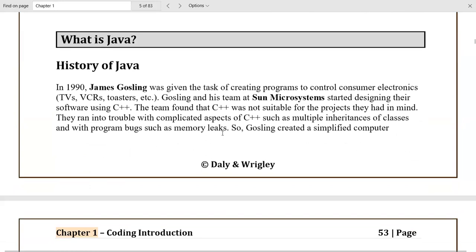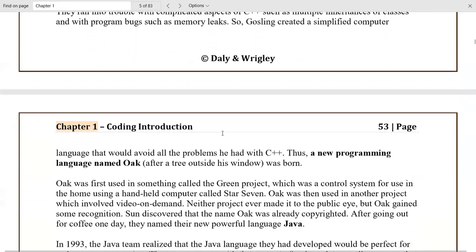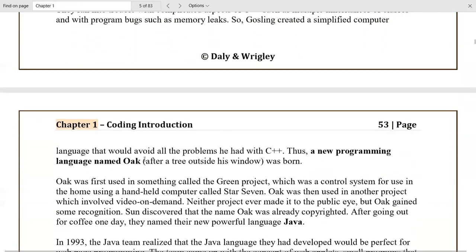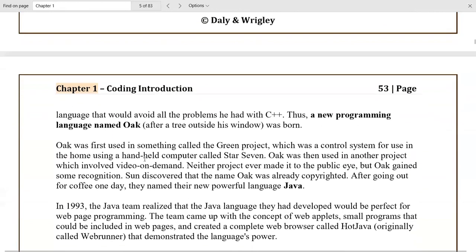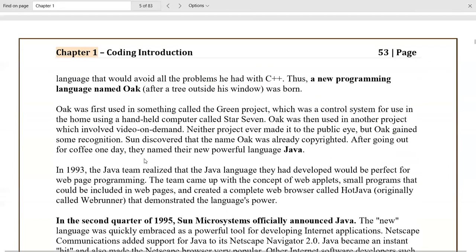So what is the history of Java? Back in 1990, James Gosling was given the task of creating programs to control consumer electronics. Gosling and his team at Sun Microsystems started designing their software using C++, and they found that it wasn't suitable. Okay, so he went and came up with something called Oak. Later on, they found out that Oak was copyrighted, so that shifted to something called Java.